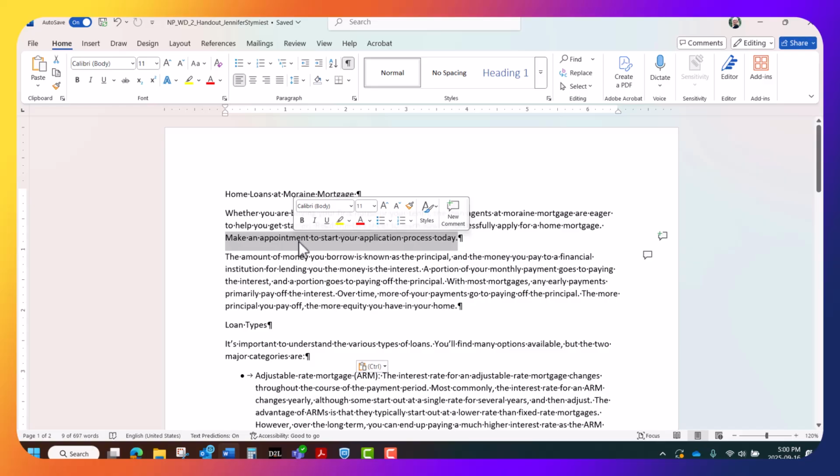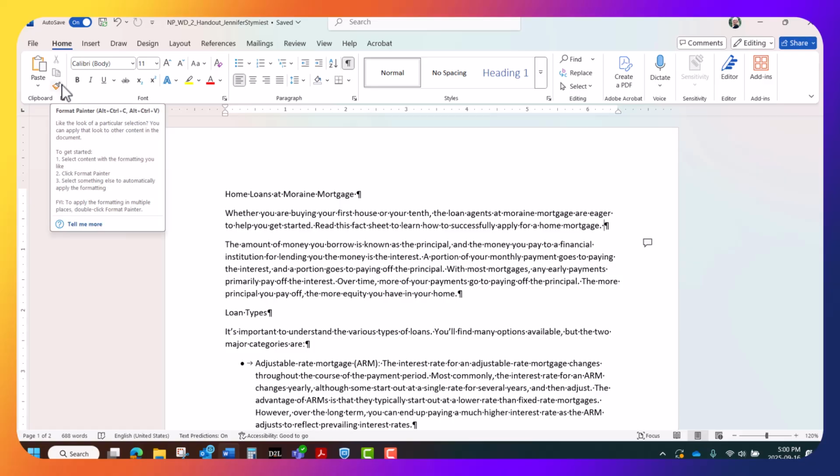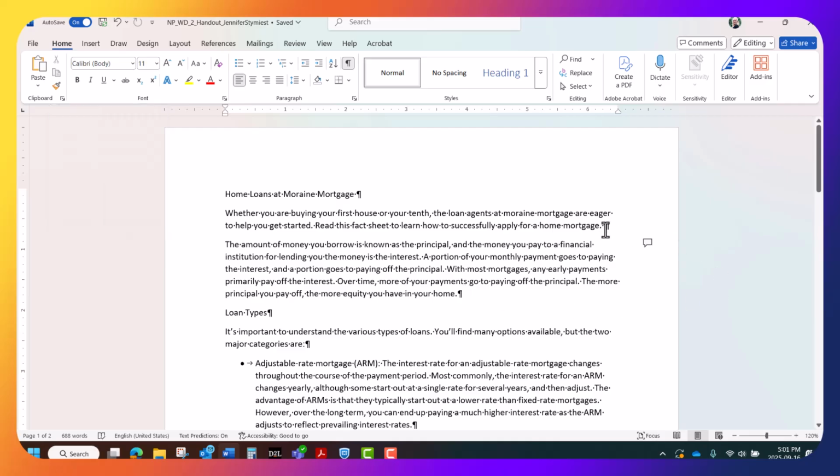Then in the clipboard group, over here on the far left, I'm going to click the cut button. The cut is the one that has scissors. This ends up going to my clipboard. Next, I just want to delete that extra space. With your show/hide on, you can see that there's a space there. I'm just going to hit my backspace key to delete that.